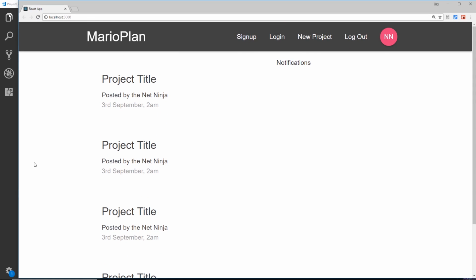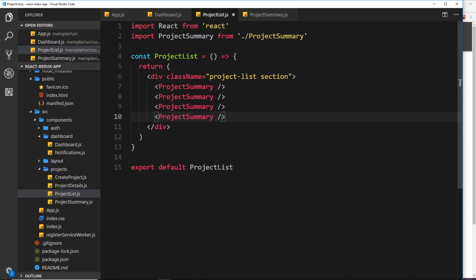So that's pretty good, right? It just makes things easier to manage and makes the project a bit more modular.